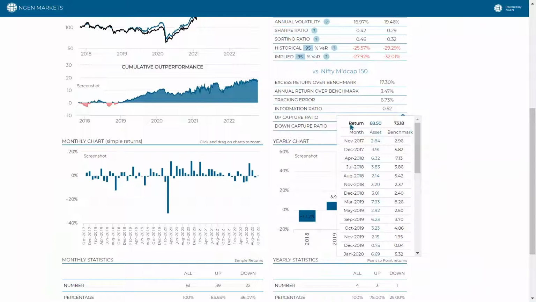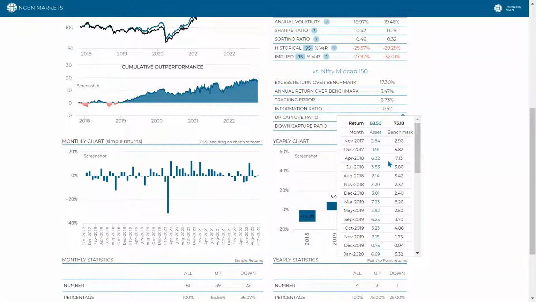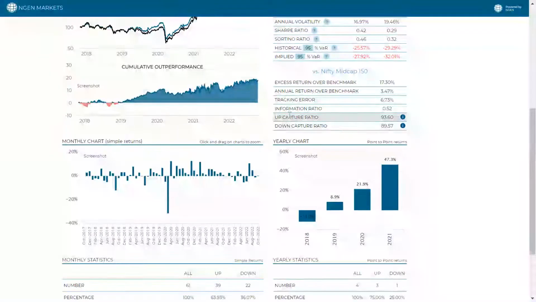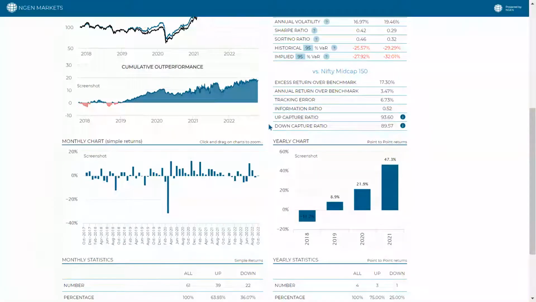So here you can see this is the performance of our asset, which is our fund, and this is the performance of our benchmark. On a monthly basis, you can see all the monthly breakdown of the return of our asset, which is the fund we have chosen, and the benchmark, and you can actually compare them in the up months. So this up capture ratio denotes what is the performance of our asset against the benchmark when the benchmark was up. In the down capture, it is similar, but when the benchmark was down, what is the performance of Kotak Emerging Equity Fund, right?